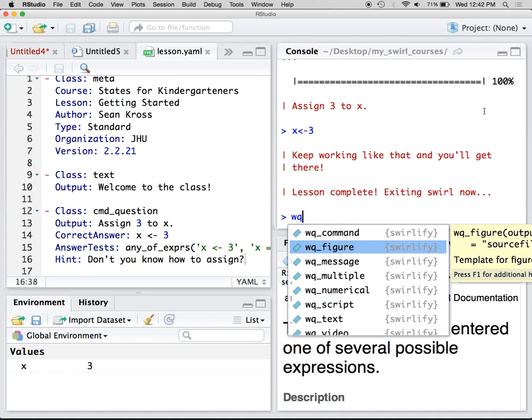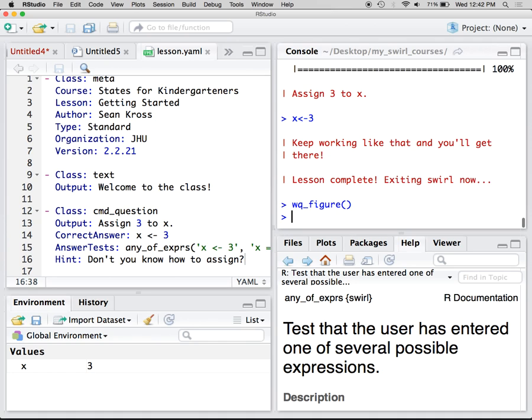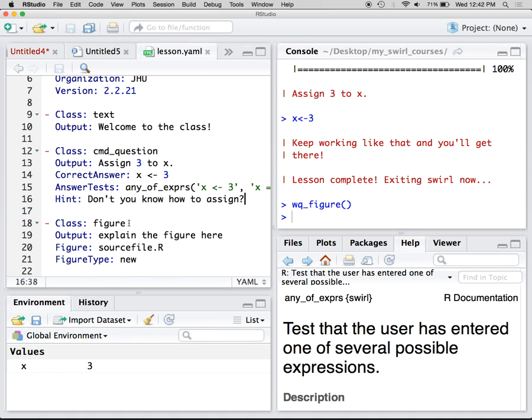So let's add another question. This is a different question type, where you show a figure. You can still have a message, and the figure will be displayed.